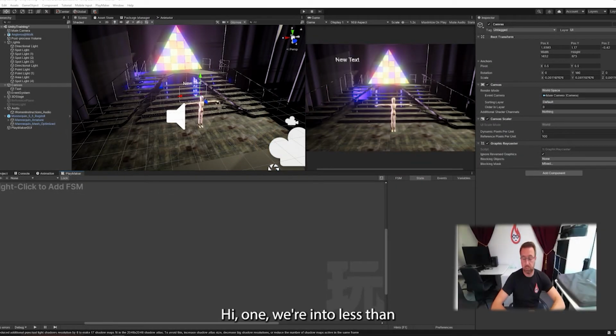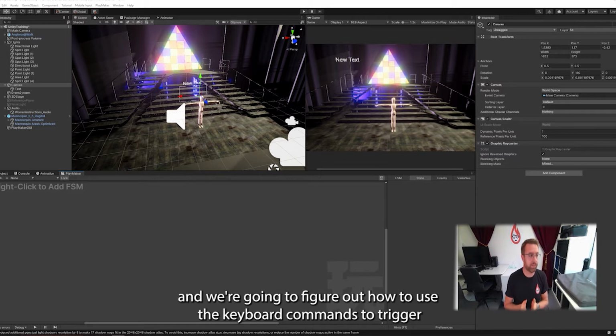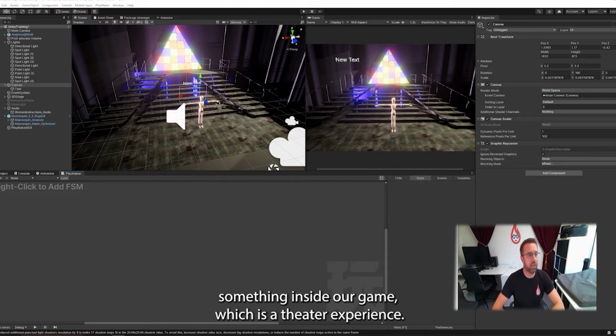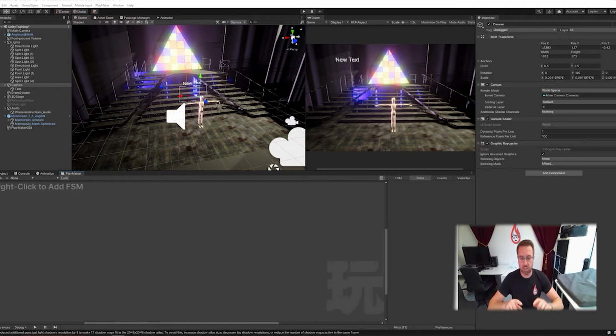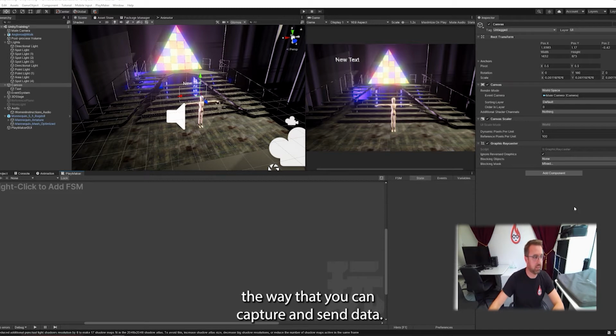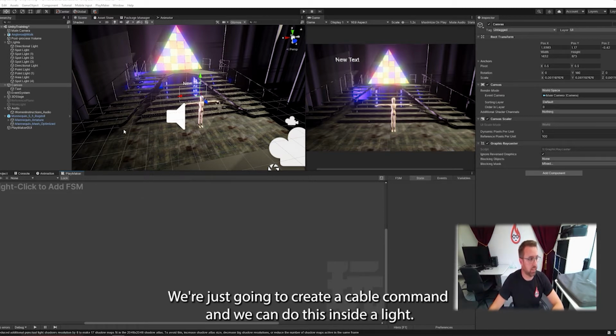Hi everyone, we're into lesson 6.2 and we're currently looking at Playmaker, and we're going to figure out how to use a keyboard command to trigger something inside our game, which is a theatre experience. Now, we started looking at Playmaker in the last lesson, understanding the way that you can capture and send data. This time we're going to do something a little bit simpler than that. We're just going to create a keyboard command.